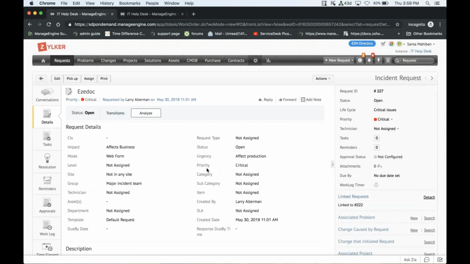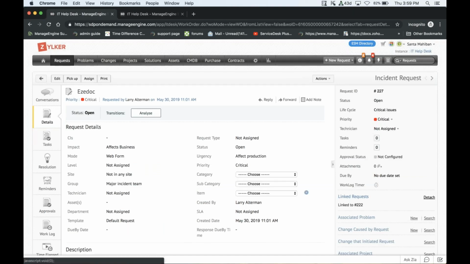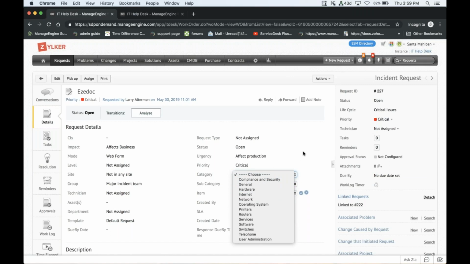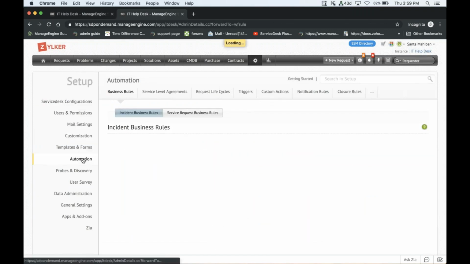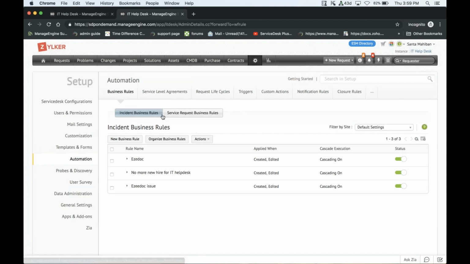And how do we get the category, subcategory, and item? We may have to manually choose the category, subcategory, and item, but there is one more way to automatically set it, and that is using business rules. Go to automation, and under automation, you have incident business rules. Making use of business rules, you can create a rule to identify the keywords in the subject or the description, and based on the keywords, we can automatically set the category.